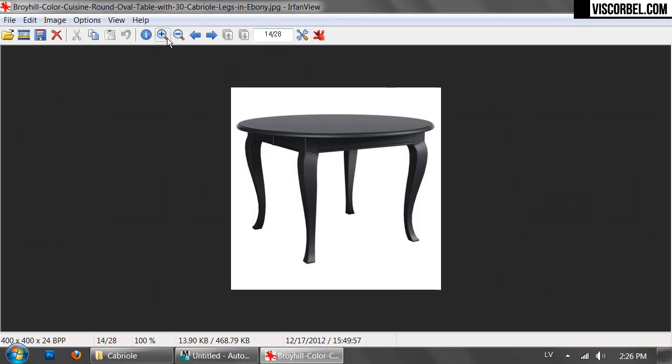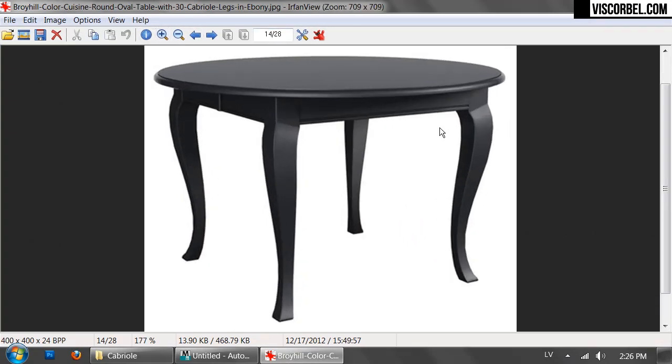So here's a pretty basic example. No decorations, no carvings, just the basic cabriole leg. And as you can see, it's usually rotated at a 45-degree angle, so it's pointing outwards from the corner.